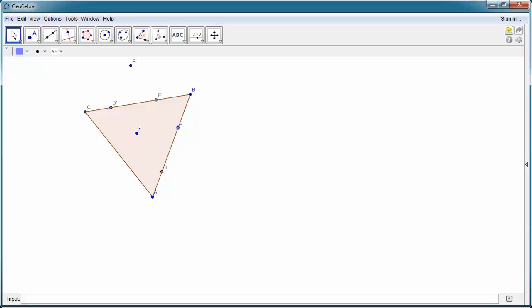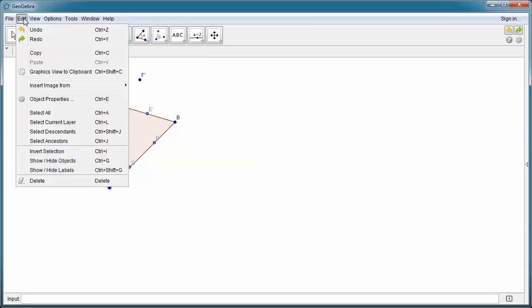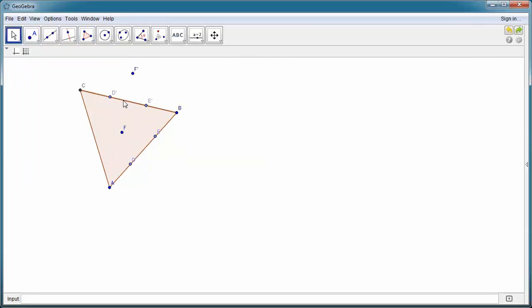Okay, now what I'm going to do is hide the triangle. I've got to click my arrow tool to hide the triangle. Right click it. There we go. Right click it and click on Show Object and it'll make it go away. Alright, and now I'm going to create a new polygon. So I'm going to click on the Polygon tool. I'm going to come up here to C, A, D, F, E, B, E prime, F prime, D prime, and C.